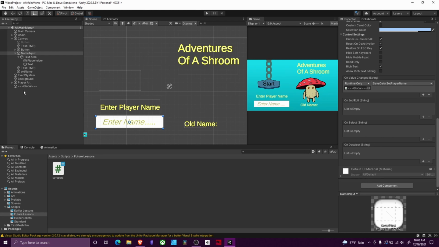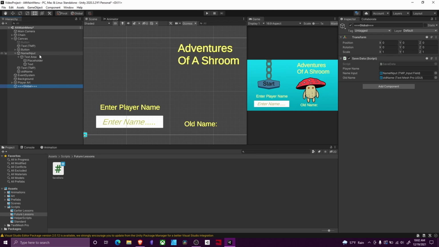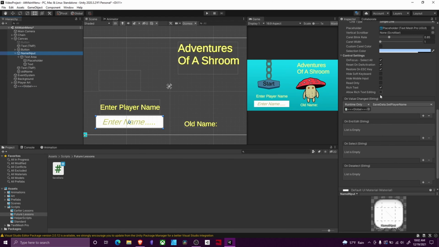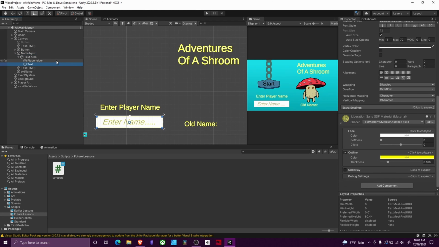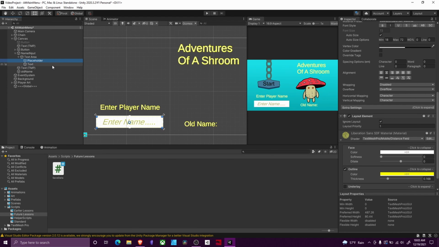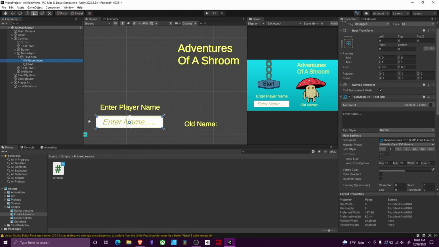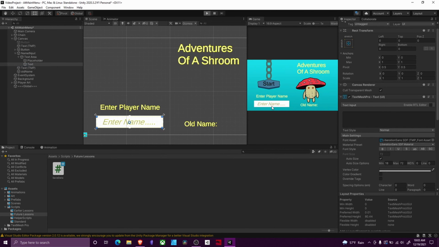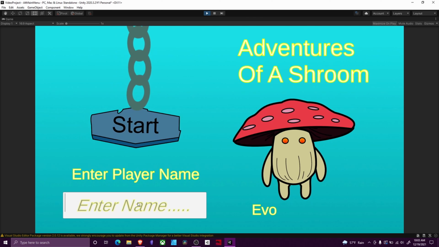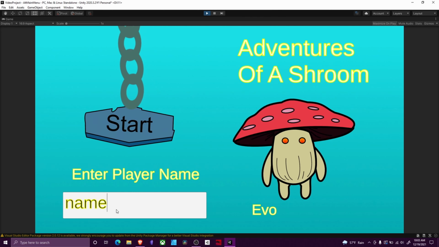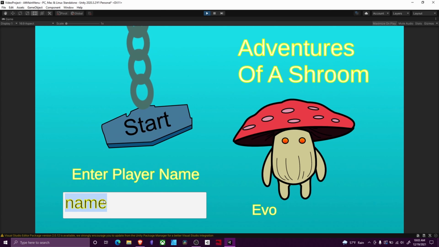I have my script that we are going to create referenced here, where we are going to call a function when the value changes. One thing of note is that you have the text object and a placeholder object as children of your input field. The placeholder is going to be this grayed out text that you see that's kind of like a prompt. So in my case, enter name. That's where you want to change it if you want to edit what that looks like. The text one has to do with the text that you enter. So if I press play here and I start typing something in here, like name, the way this looks right here, this name, that is dictated by that text element.